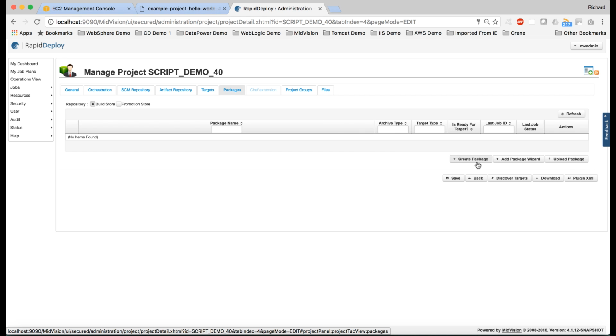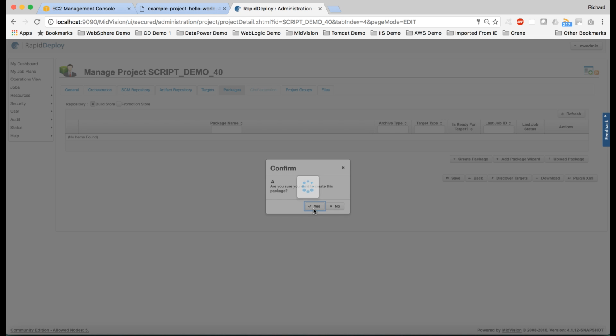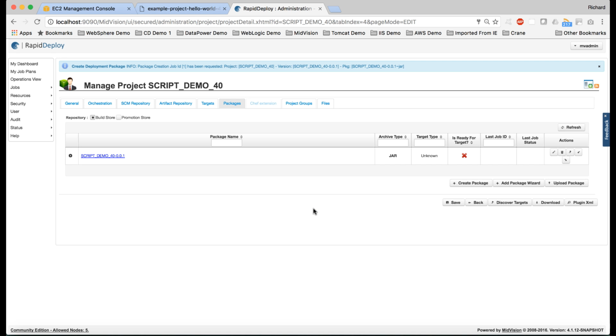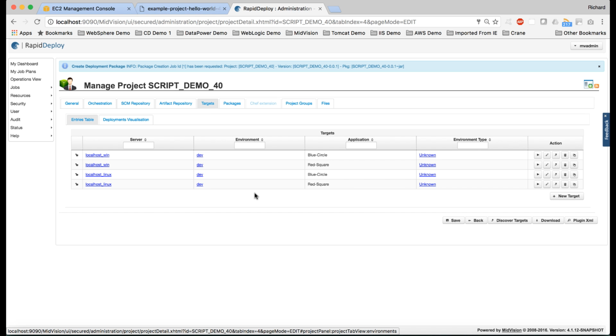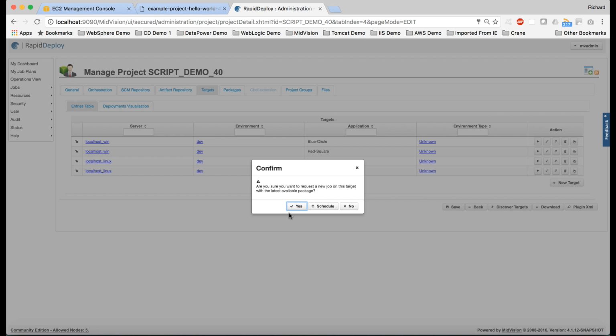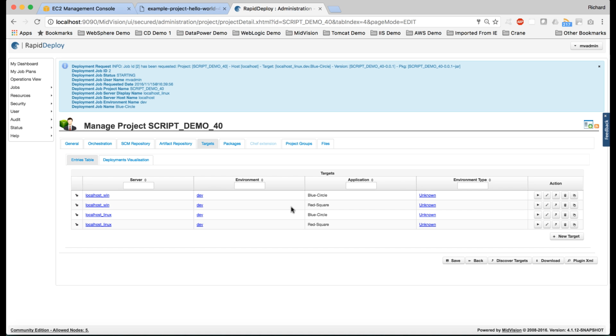Okay, so let's go to packages and let's just create a package. Okay, we've created a package, and remember this package is just a point-in-time representation of this project as it is right now. And now we can go back on targets and we can deploy to any of these targets that we want by clicking on the play button. Now as the system administrator here, mvadmin, I can just do a deployment to any target. Of course, in real life I probably wouldn't be able to. I'm just going to click here. I'm just going to say yes. As you saw there, I could also schedule that if I wanted to.